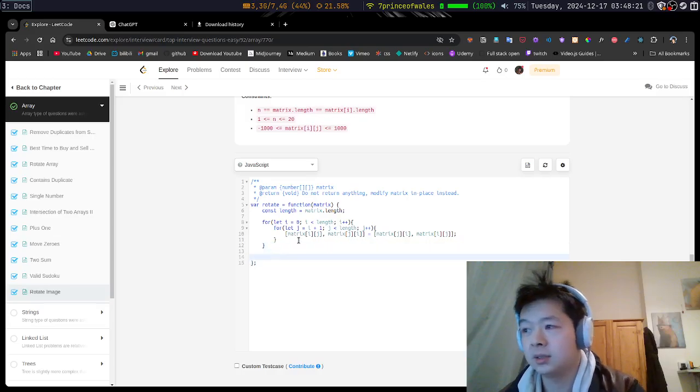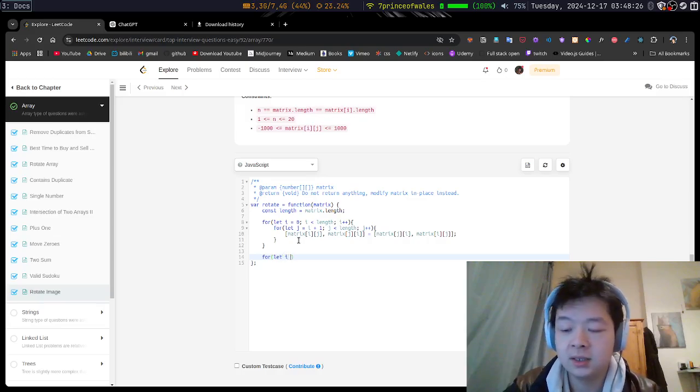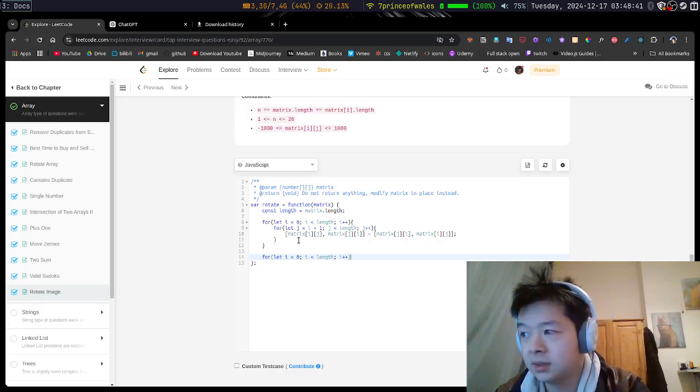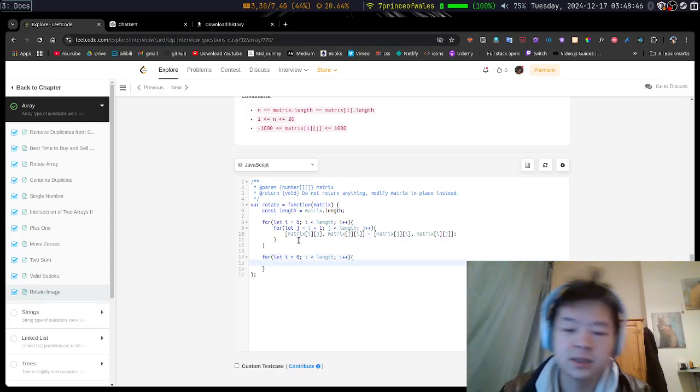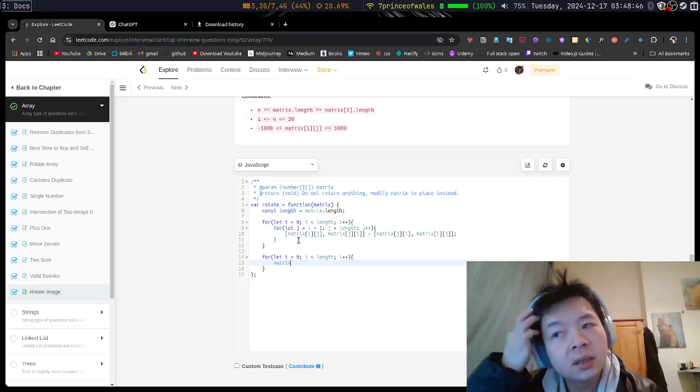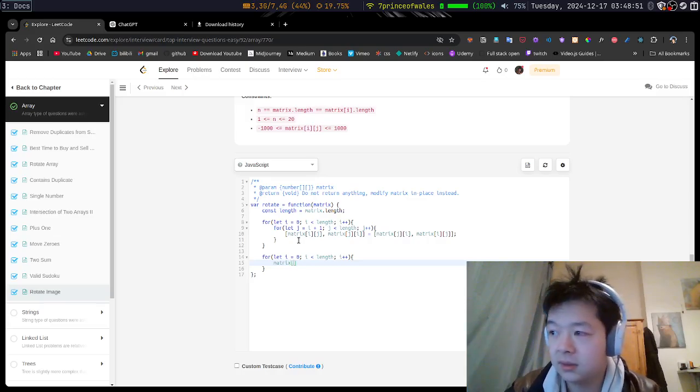Second part, all we need to do is loop that. I is equal to 0, and smaller than that. And we'll just reverse. So we say matrix dot reverse.